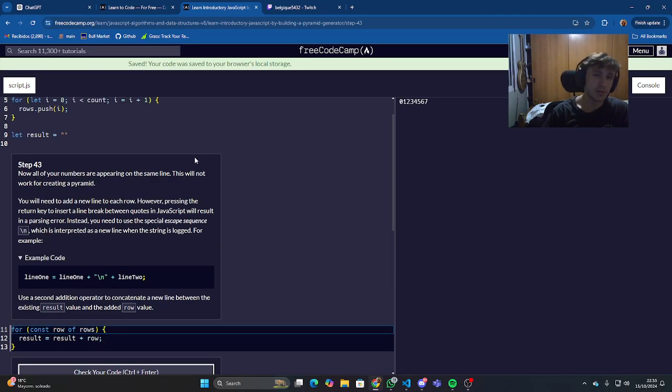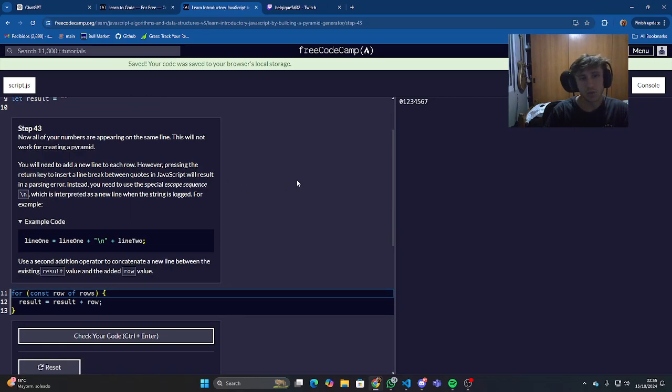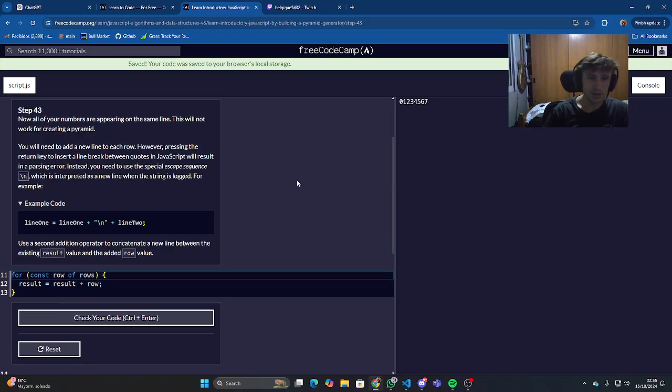Now, all of your numbers are appearing on the same line. This will not work for creating a pyramid. You will need to add a new line to each row. However, pressing the return key to insert a line break between quotes in JavaScript will result in a parsing error. Instead, you need to use the special escape sequence \n, which is interpreted as a new line when the string is logged. For example, line 1 equals line 1 plus \n plus line 2. Use a second addition operator to concatenate a new line between the existing result and the added row value.